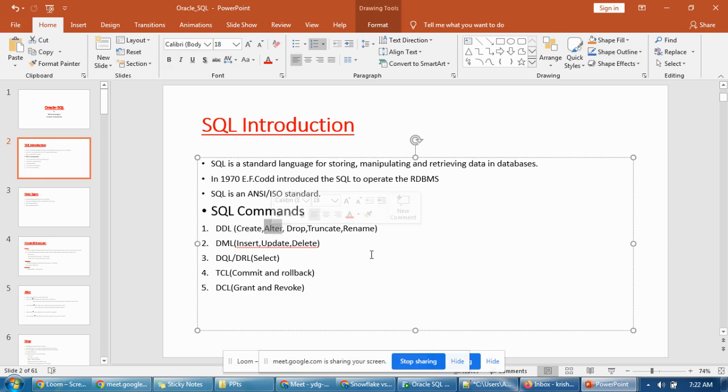Alter is used if you want to change the existing physical structure. Physical structure means what columns there are, what data types there are, what default values there are, what constraints there are, any partition. If you want to modify any physical existence, you have to go with the alter command. Next, drop.